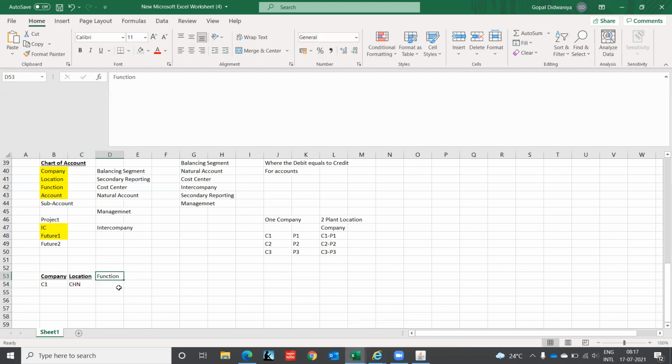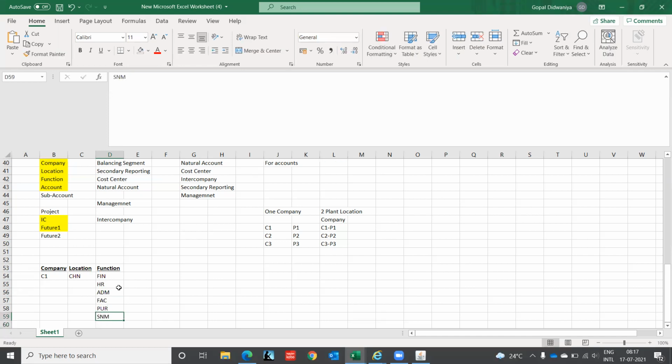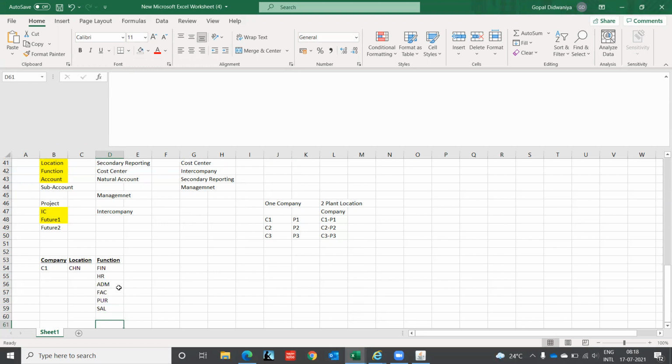And then function. Under the function, I will use finance, HR, admin, facility, purchasing, S&M, sales and marketing, or sales. Select this one, show department just to show how it works.